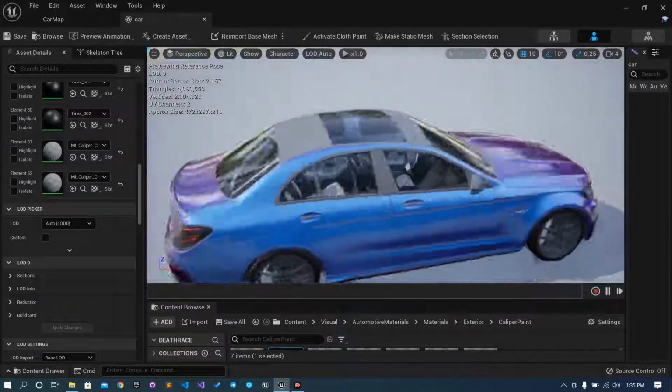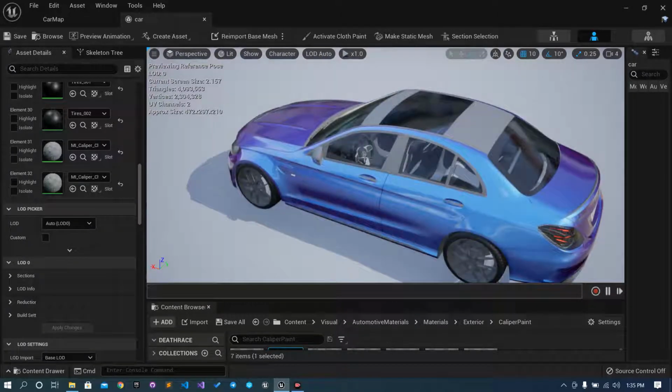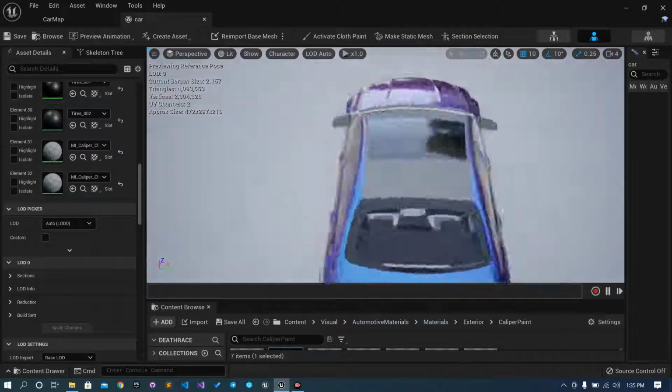I haven't put any bones for the wheel, so we can also do that, and if you want, you can just comment.